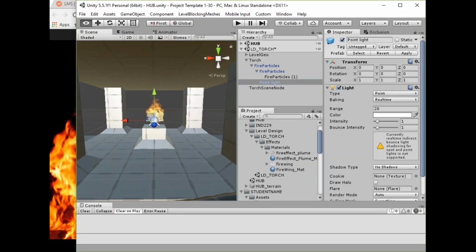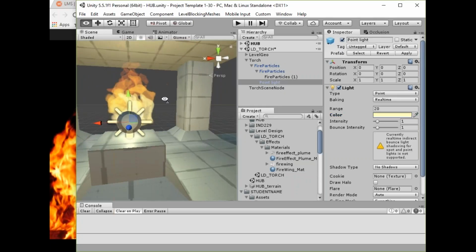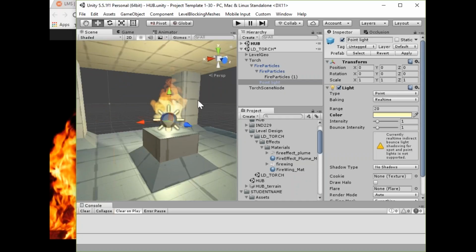There's also a point light here, and this point light I can then reference maybe the bright yellow, and now the area is going to be more fire lit because I'm using the same color from this. It's going to look like the fire is lighting everything.